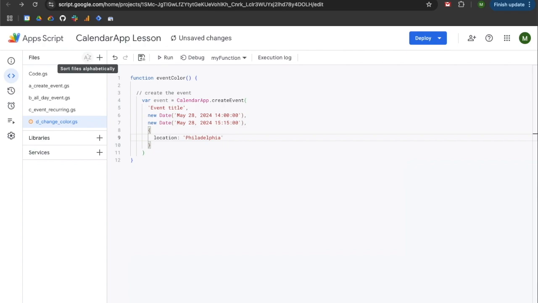I'm going to hit the right arrow on my keyboard. I'm going to add a comma. I'm going to hit enter. And now I'm going to add a description with a colon and space. I'm going to say this demos how to change event colors.